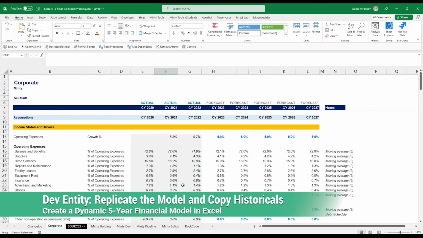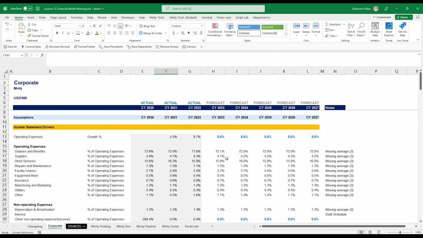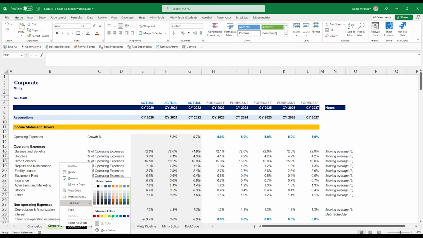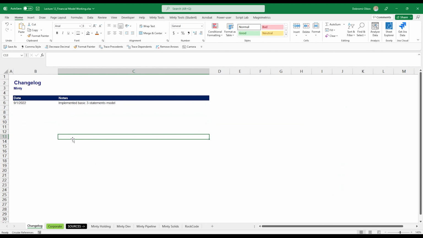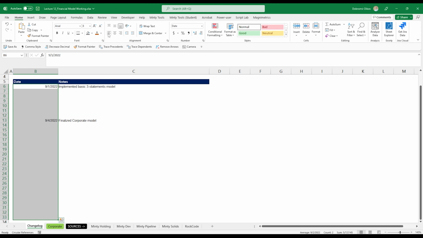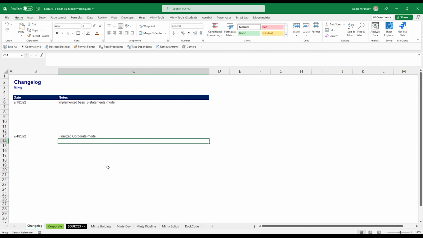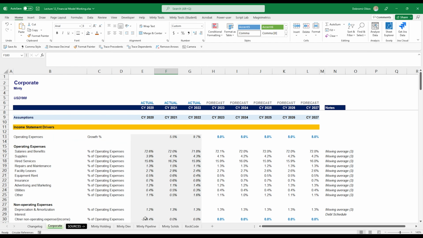In the previous section, we built our corporate tab, which has our holding company and the forecast for the next 5 years. Now that we're done with this tab, let's mark it green. Probably go ahead and somewhere down here in the change log, say finalized corporate model. Just go ahead and make sure all those are aligned. Okay, what we want to do is reuse this as much as possible and start building the models for the other entities.